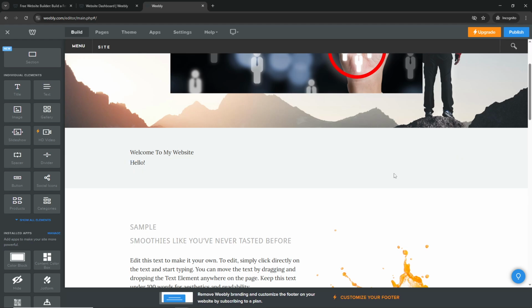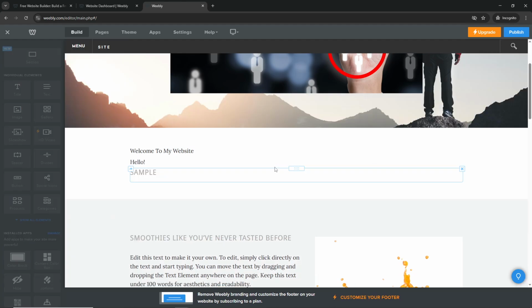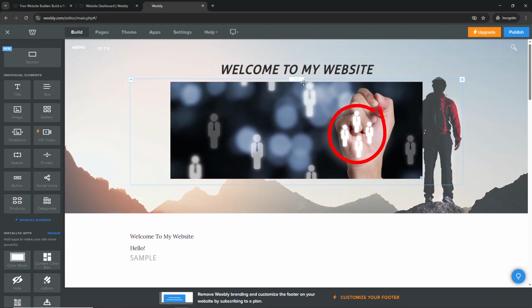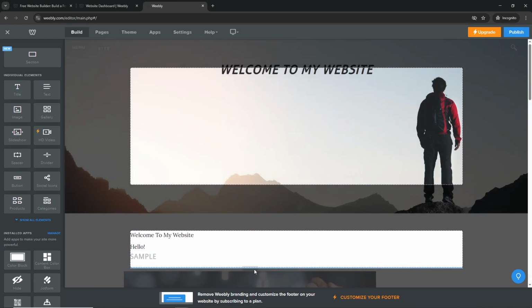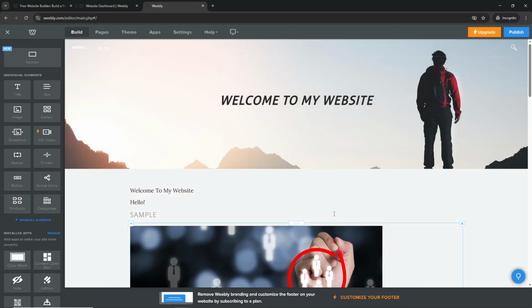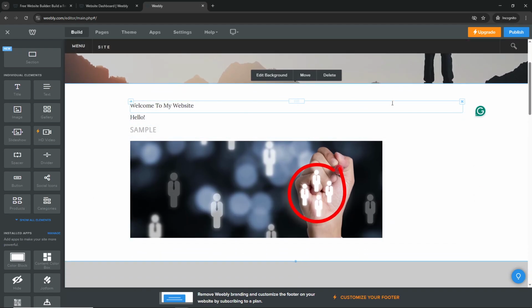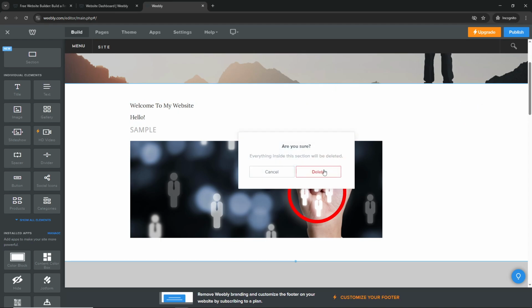The best option is to gather all the elements you want to delete and place them together in one section. Think of it like organizing items into a group before removing them. This way, you can manage them more efficiently. Once you've moved all the elements you want to delete into one section, click on that section to select it. With the section selected, you'll see a delete option appear. Click delete, and all the elements within that section will be removed together.